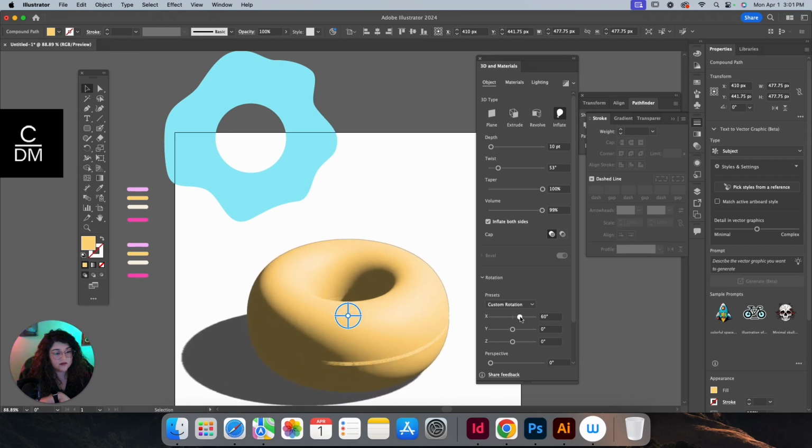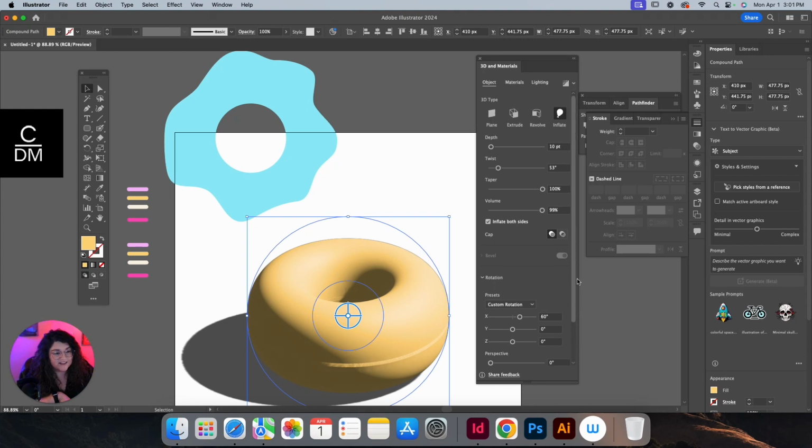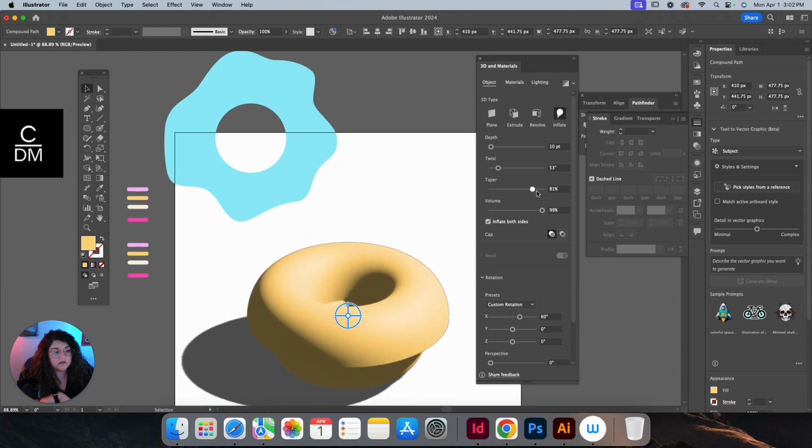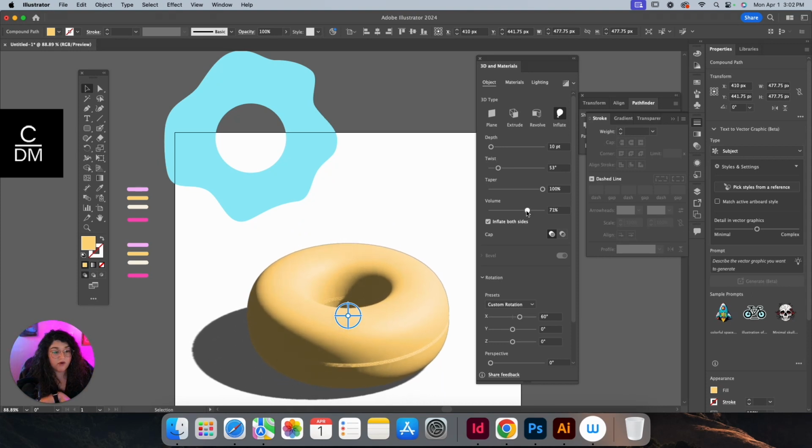Yeah, we can move this around. I feel like it's really thick, so bring it down a little. Oh, no, not that one. Okay, the volume. Make it look more like a donut. So yeah, it's right there, huh?